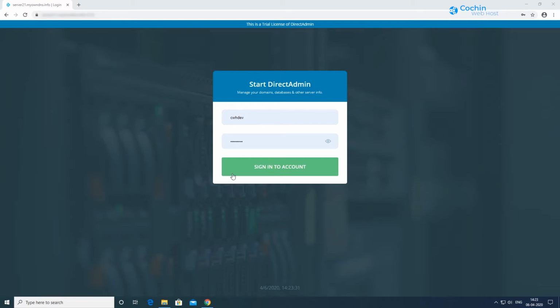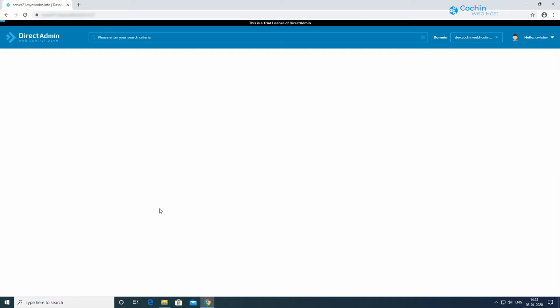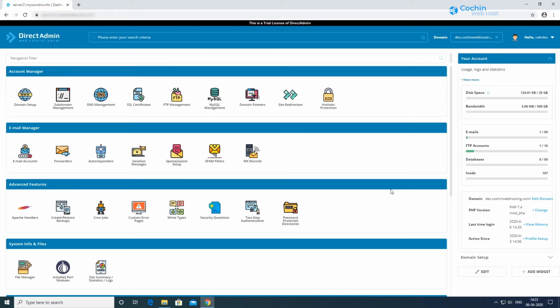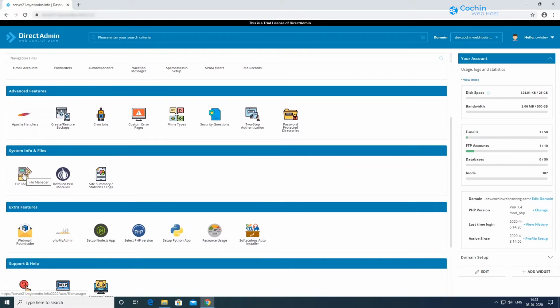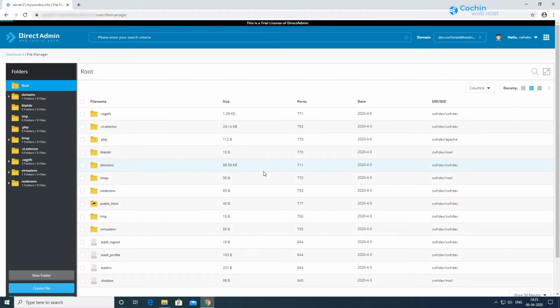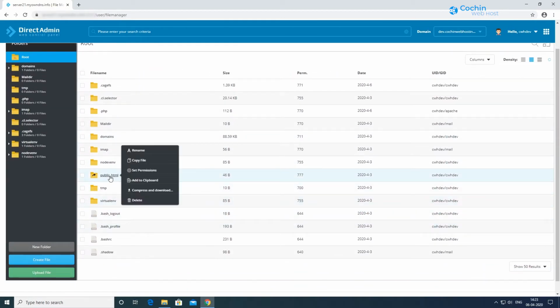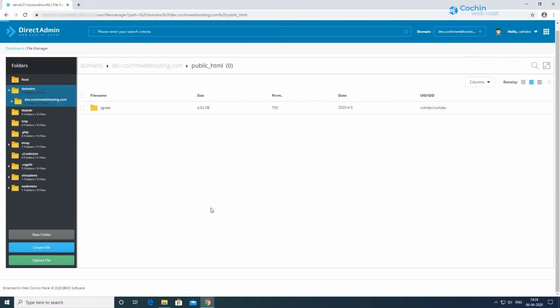In this video, I will show you how you can upload your website to our shared hosting server. First of all, log into your hosting control panel. Now you are logged into the control panel. We have to open File Manager from Control Panel now. All our files have to be uploaded to the public_html folder, so open that folder.